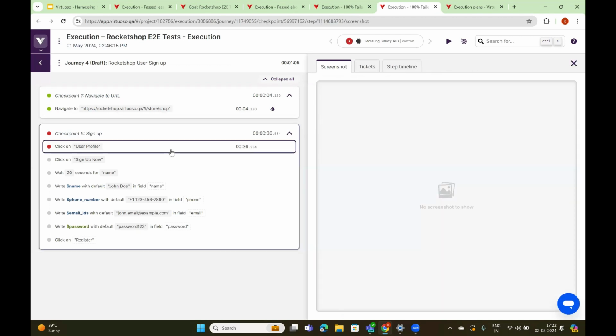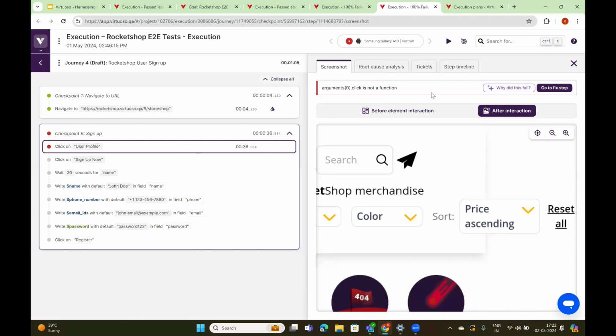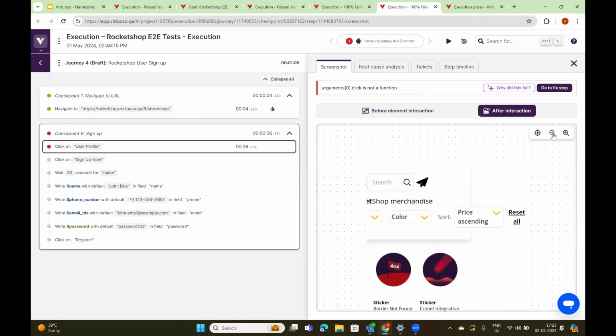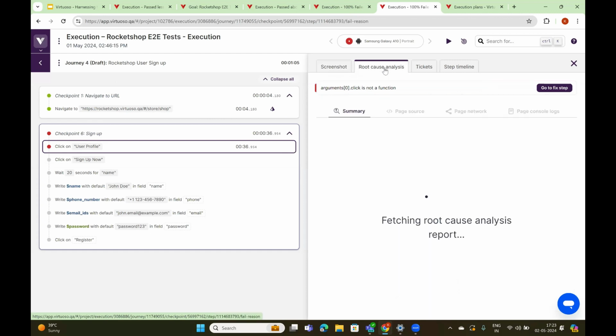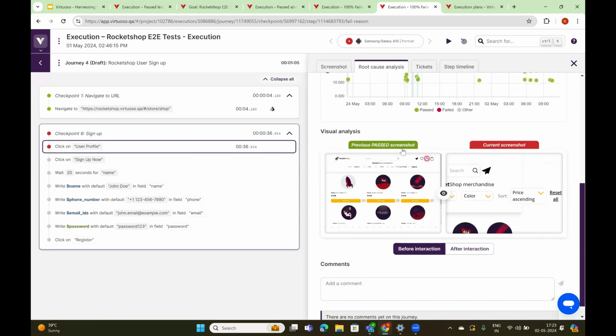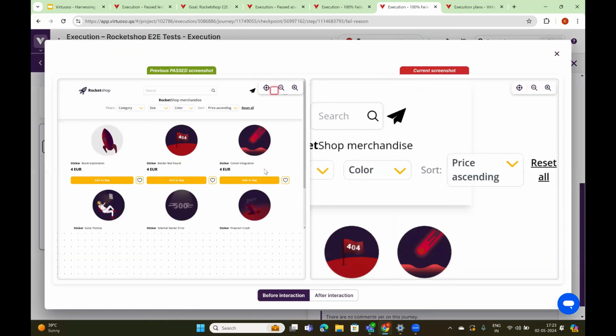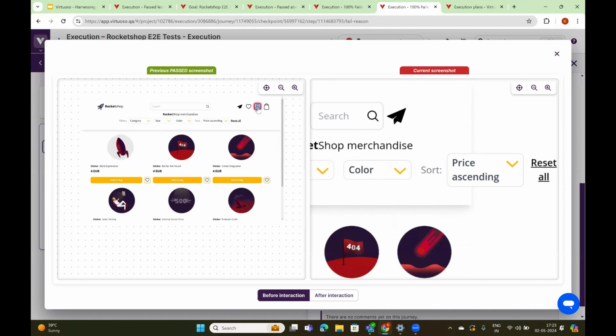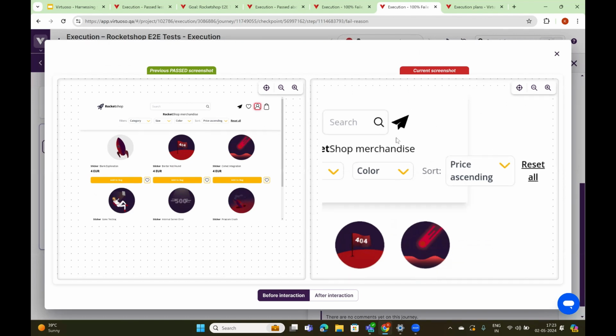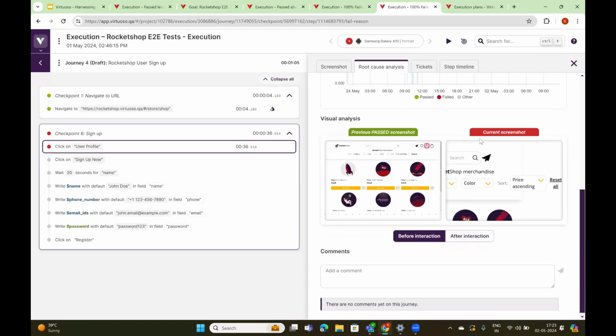So if we click here, it is showing the error message here. If we move to root cause analysis, here you can very easily see the previous past screenshot and current screenshot. When it got passed previously, this profile icon was there, but when we are trying to do the same execution on a different device, it is failing because we are not able to identify the element here. So this is the reason. And now it gives us the clear understanding of why the step got failed. We can add a comment here and then further collaborate with our team.